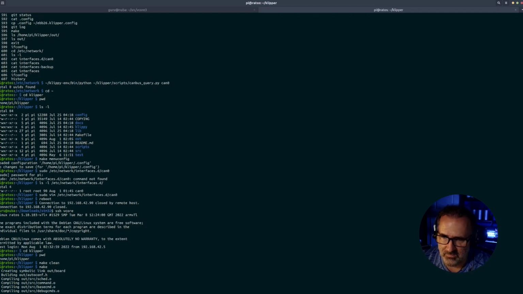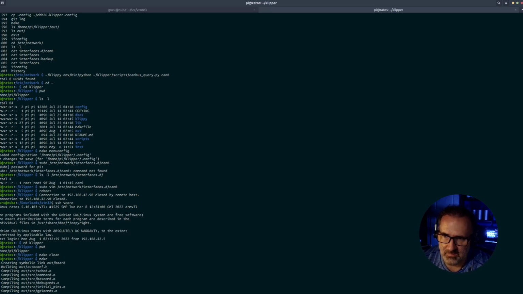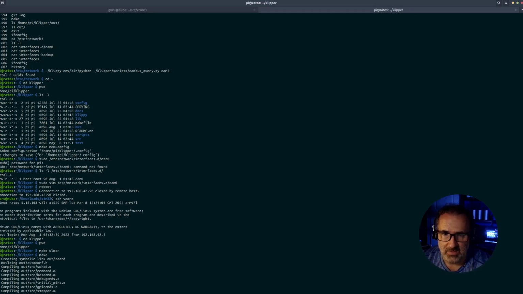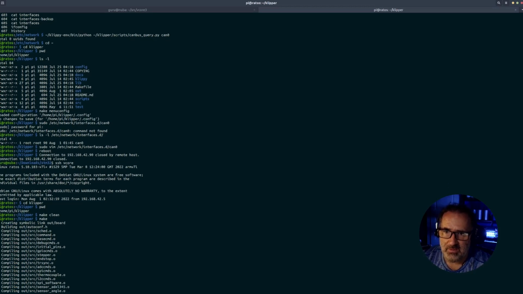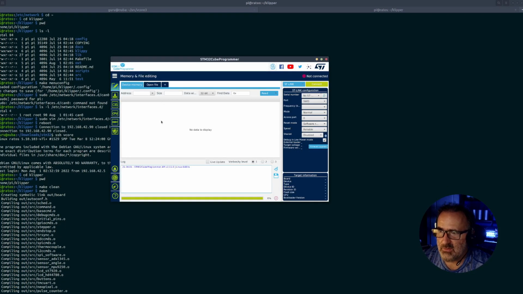So now it's building the firmware file. We'll end up with a klipper.bin file, and we're going to have to copy that out of our Raspberry Pi, and then we need to program that with our STM32CubeProgrammer.